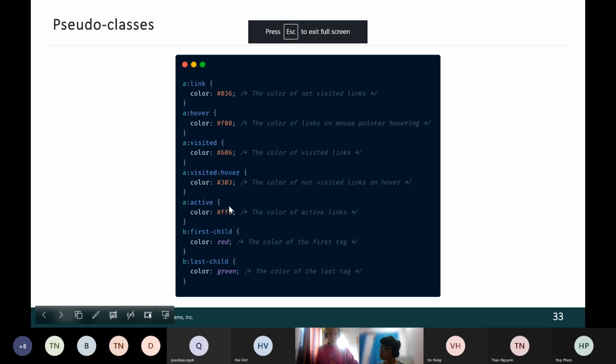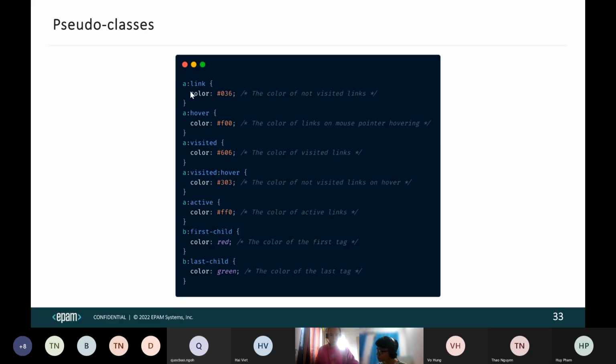So here we see some examples. The color of a regular not visited link, the color of the link with the mouse pointer hovering, the visited link, the visited link with the mouse pointer, an active link, the first B element in its parent, and the last B element if it is the last element of its parent.